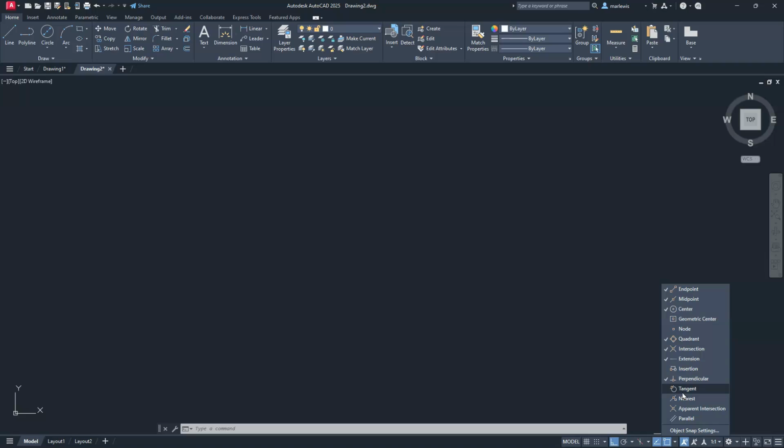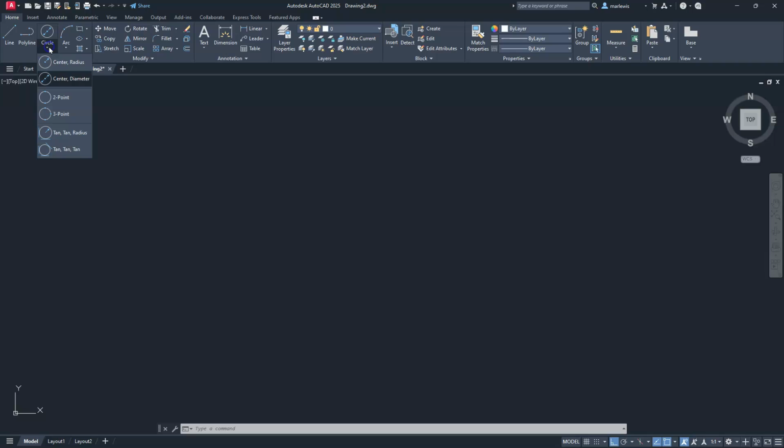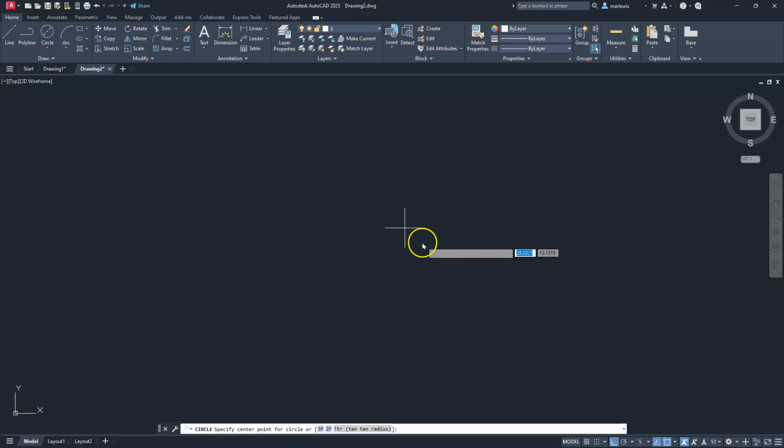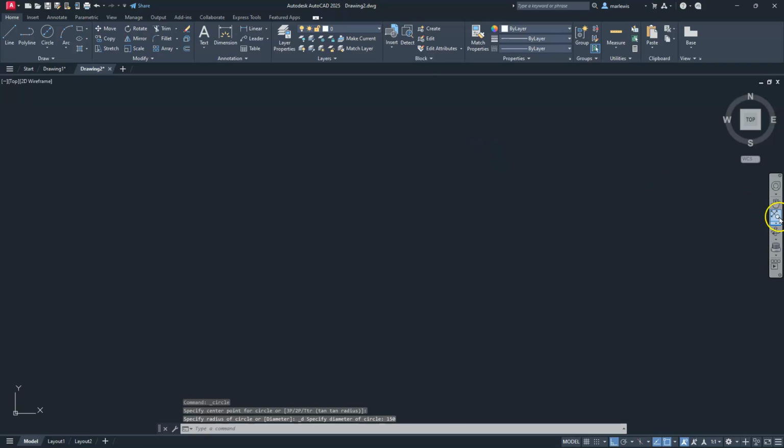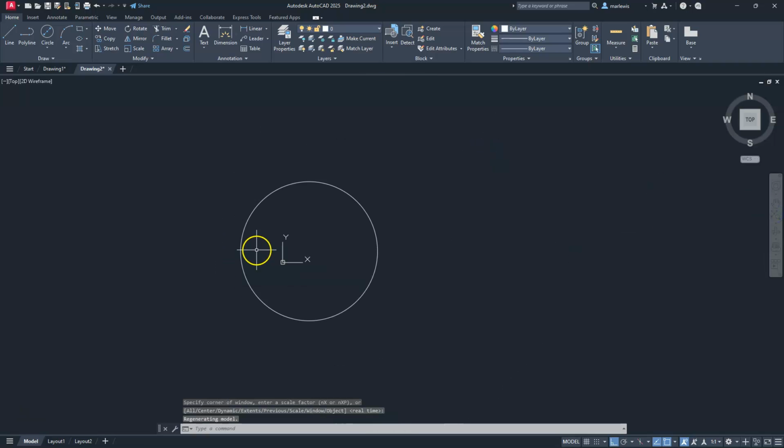Okay, so now that we have that situated, let's go ahead and start creating our circles, right? We're going to start off by creating a big circle that has a diameter of 150. So let's go to circle, center, diameter. Let's click here, and let's go ahead and tell it that it's going to be 150. All right, I'm going to zoom the extents, zoom out a little bit more.